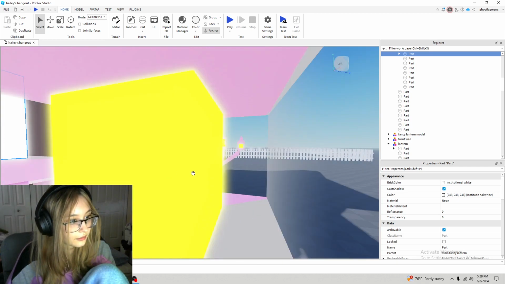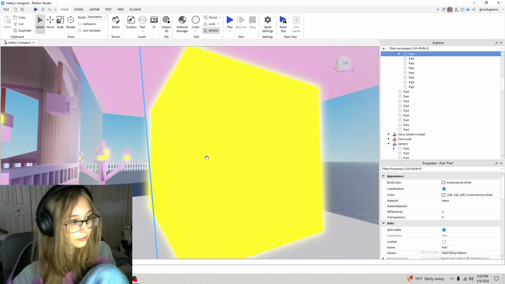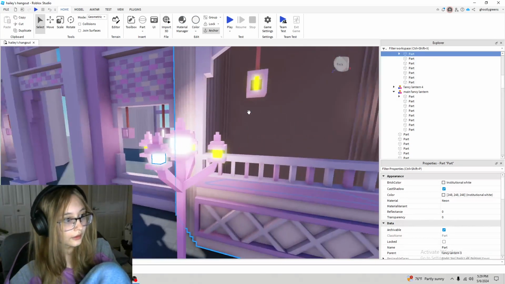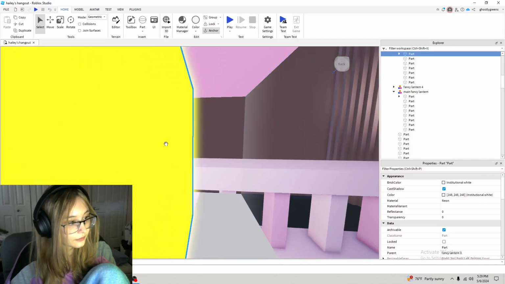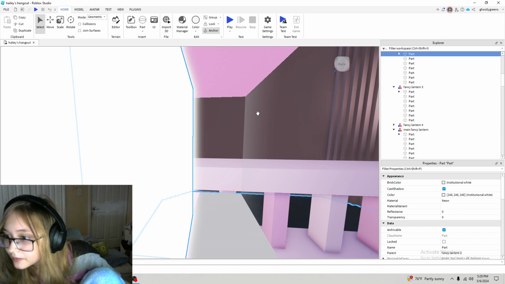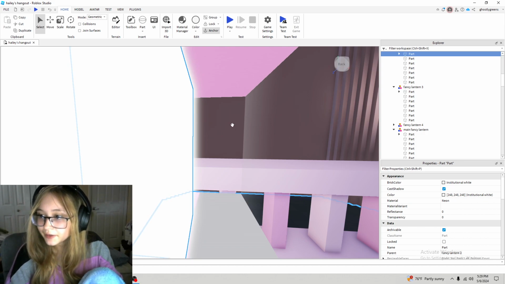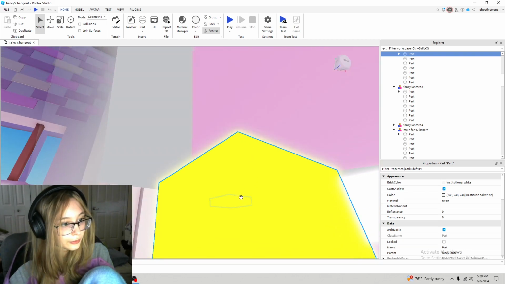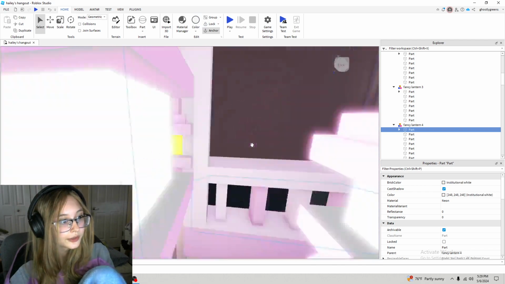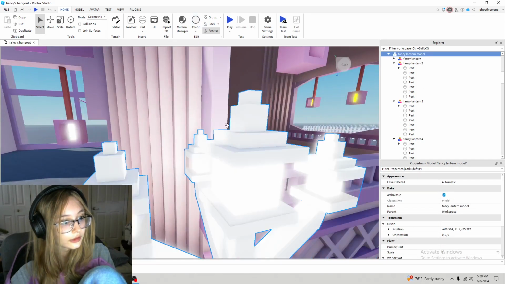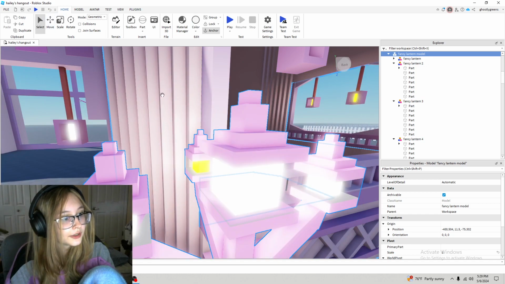Oh jeez. Okay. This is kind of tedious. This looks great. Thank you. Thank you so much. I've been working on it for a couple days now. Oh, I just made the whole thing white. Oopsies.